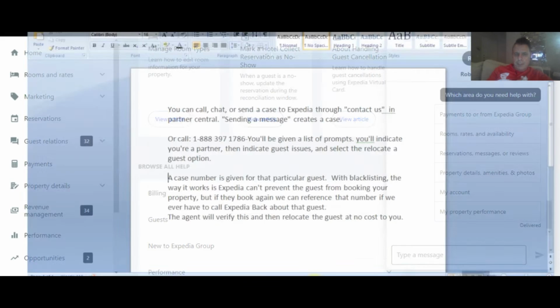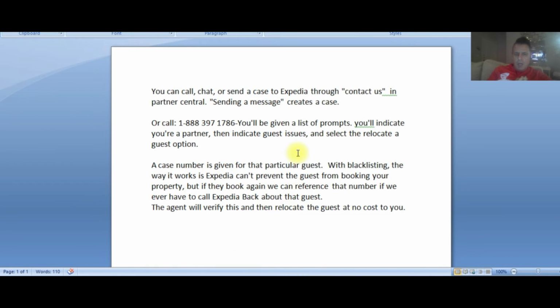Now, just to back up a little bit, I'm going to put this in the description as well. I kind of typed this out for you guys. It says you can call, chat, or send a case to Expedia through the Contact Us. And I just showed you where that Contact Us was. I recommend that you do the chat part of it. The contact you can do, but like I said, the chat, and watch my video on that too if you want some more information on it.